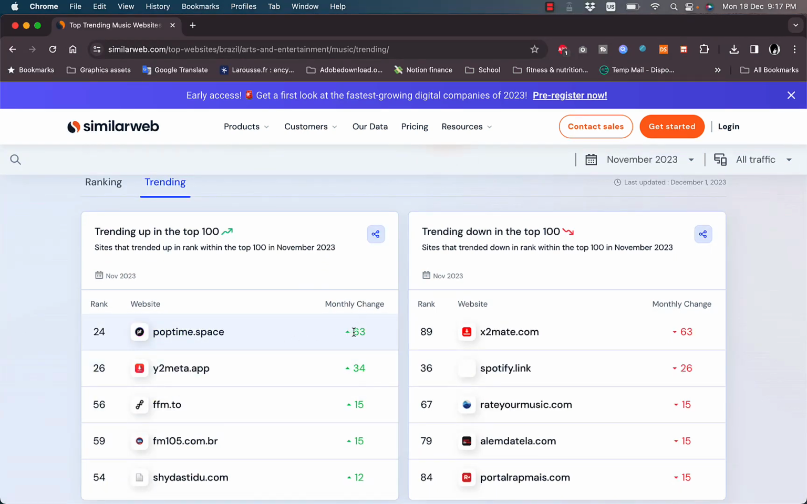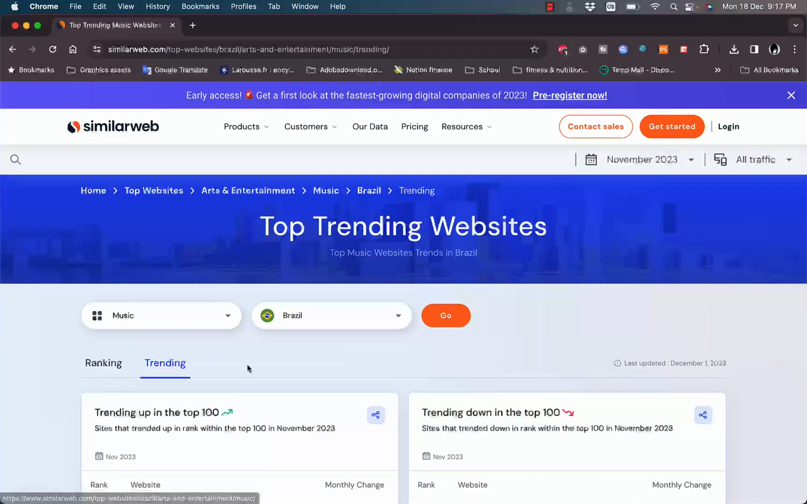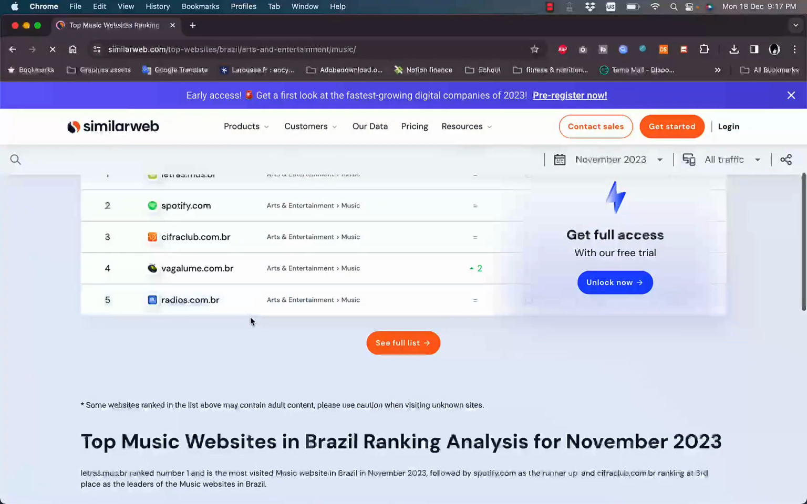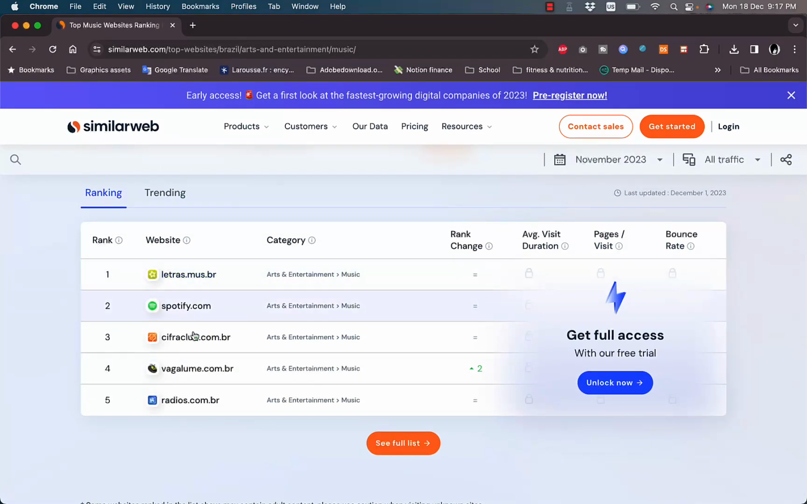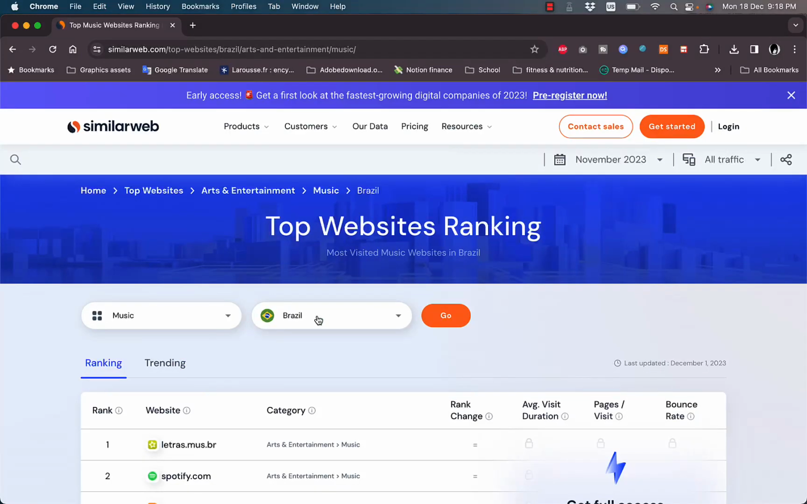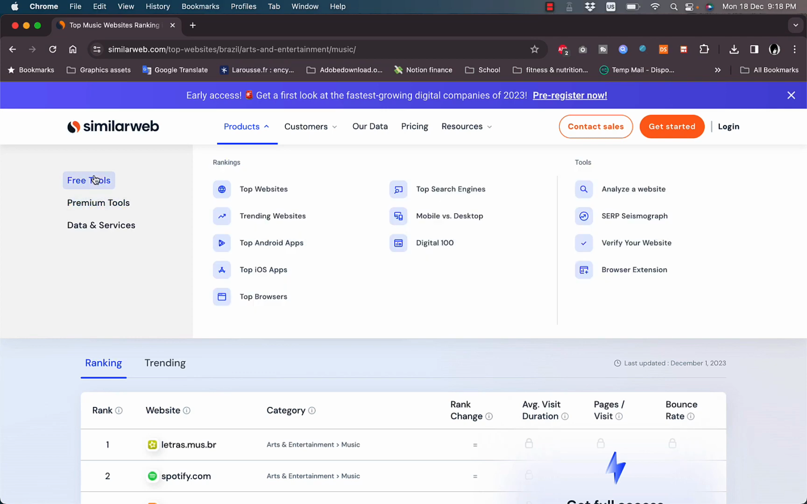So they have gone up by 63, and the sites that are trending down, so this one, for example, went down by 63. So that's the monthly change. Let's go back to the ranking here. And if you scroll down, you can see that in order to see the full list, you have to subscribe to a paid plan. However, in this free plan, they give you the top 5 in the category and country that you search for. Now let's go back to the free tools.